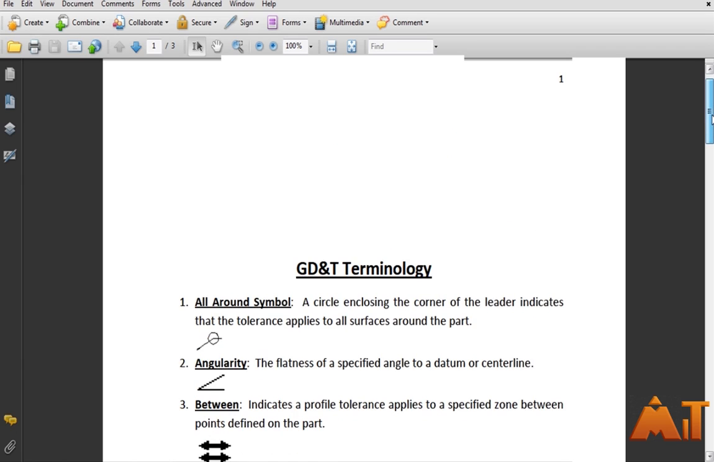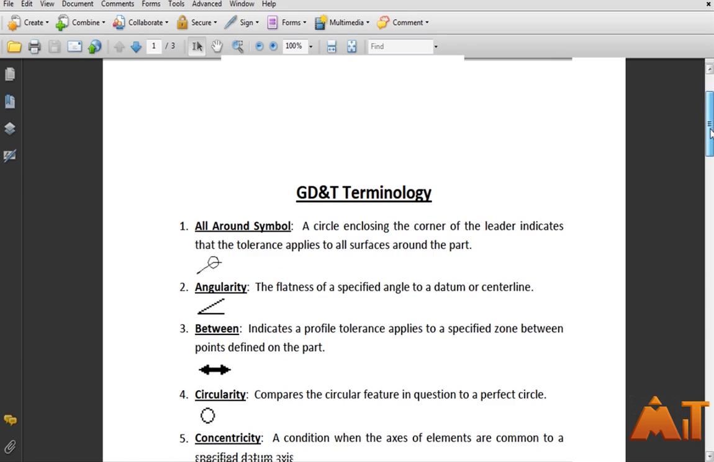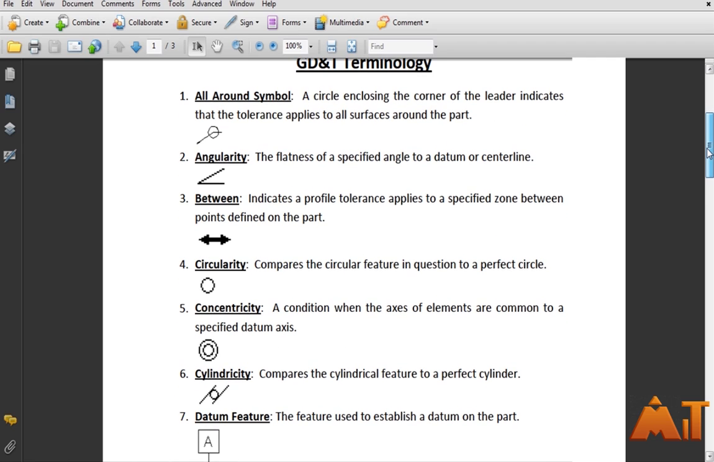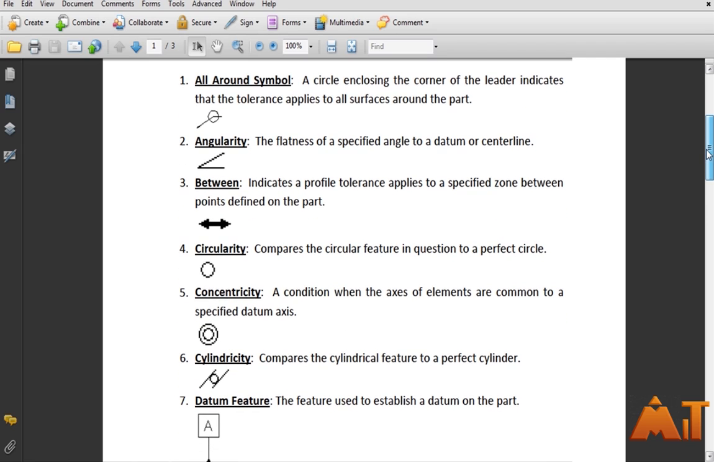In the PDF, there are 21 GD&T symbols and terminology that we want to go over. So in part 1, we're going to go over the first 10. We'll start off with number 1, the all-around symbol.